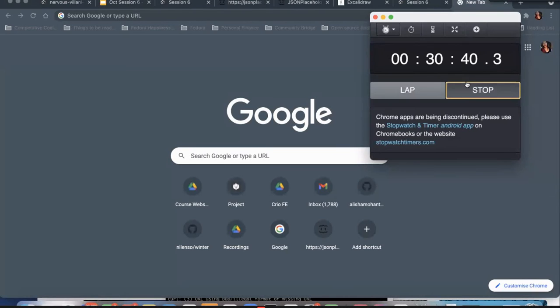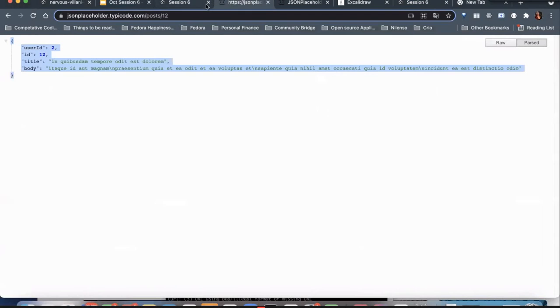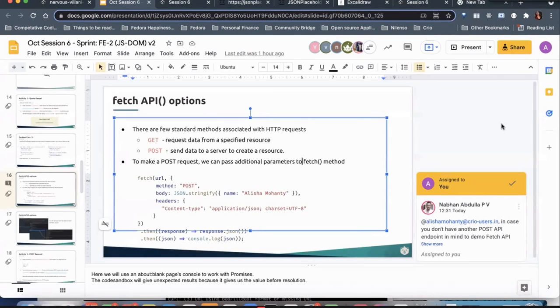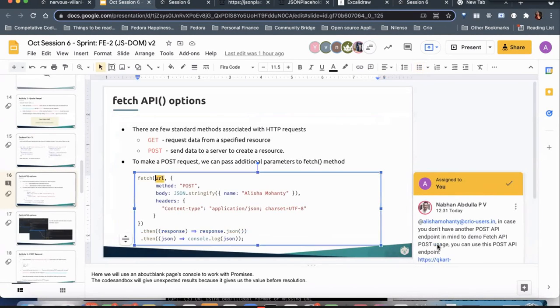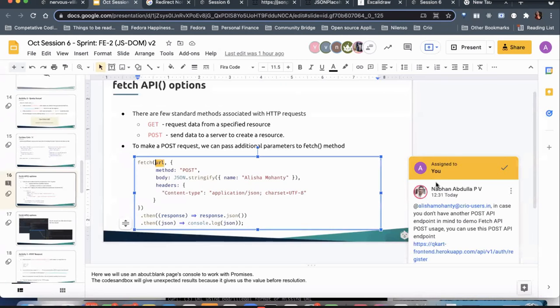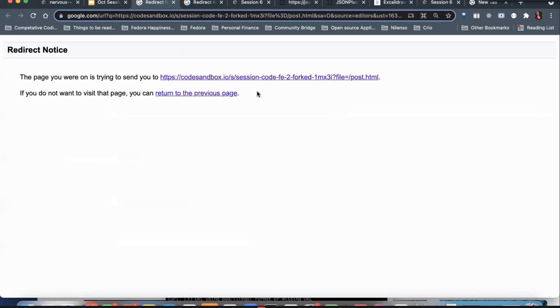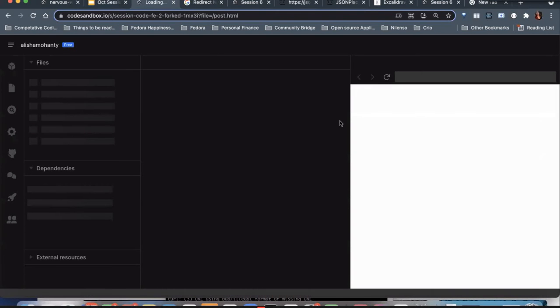Okay, I hope it does. So whenever we want to send data to a server to create a new resource, we will be sending a post request. To make a post request, we can add additional params to fetch. Okay, let us try that. We have a code sandbox ready. We can check on that.